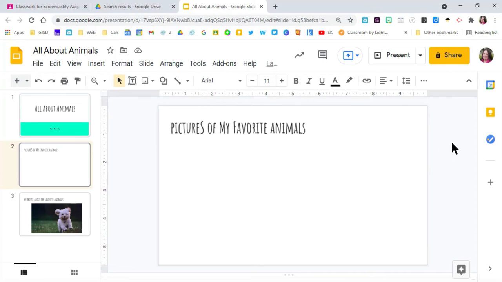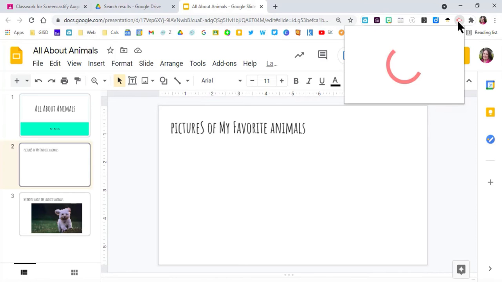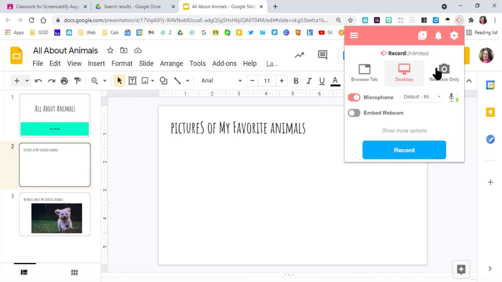Now I'm going to come up to the extensions area of my browser and click on Screencastify. It will open up and give you some options for what you want to record. I generally select desktop just in case I switch between browser tabs. That way I don't lose what I'm recording. If you select browser tab, it's literally only going to record what's on the tab open in front of you right now, even if you switch to a different tab. So I'm going to stay on desktop.